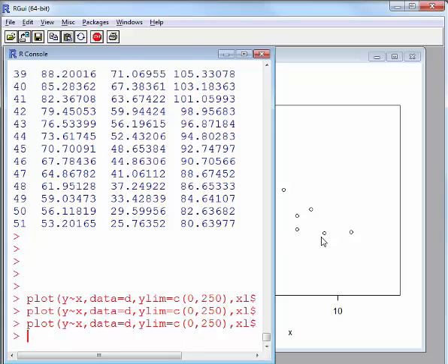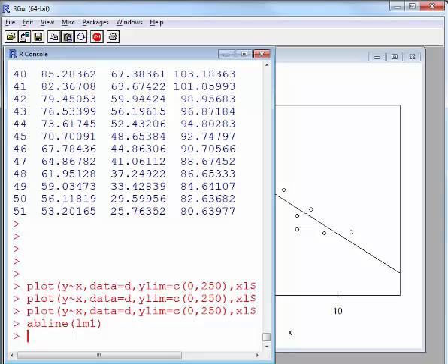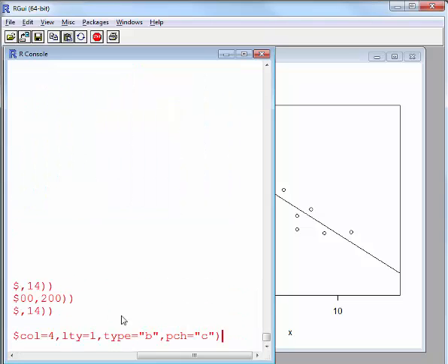Now I'm going to drop a regression line there, abline, using the output of my linear model, and now I'm going to use this command called matlines. This is just a little graphing command.